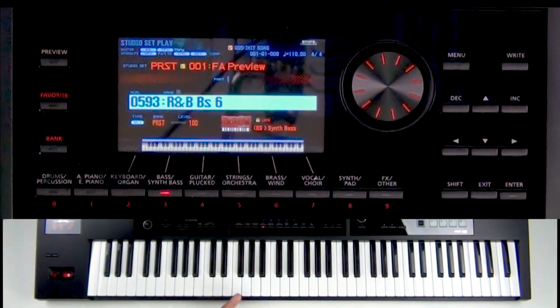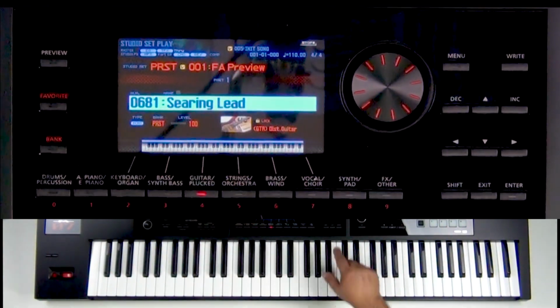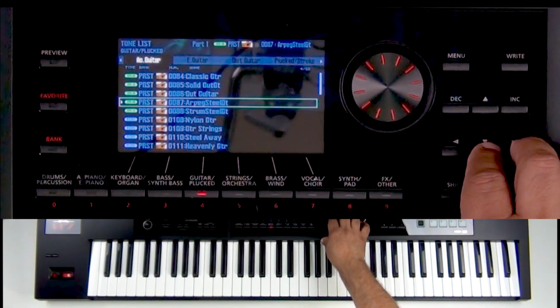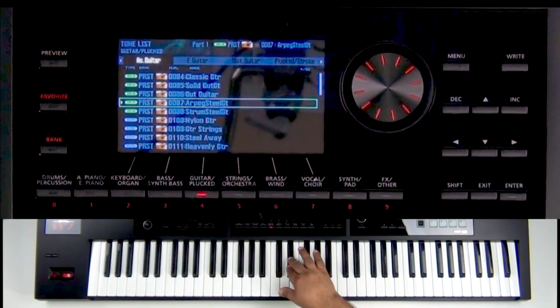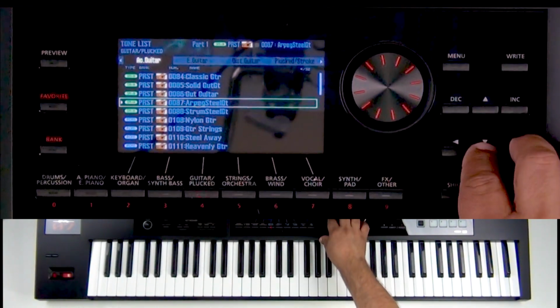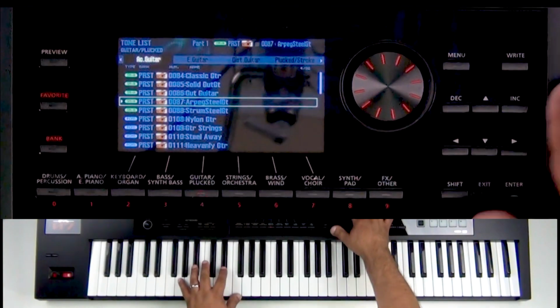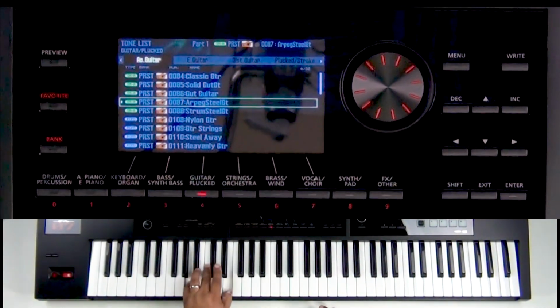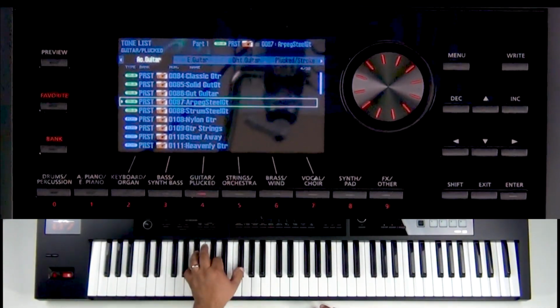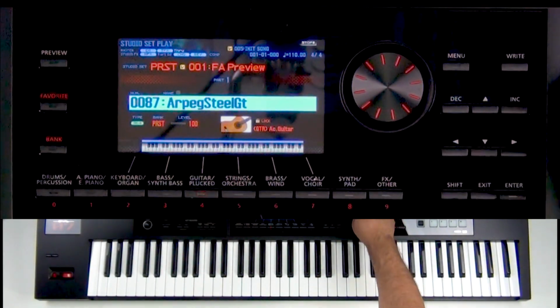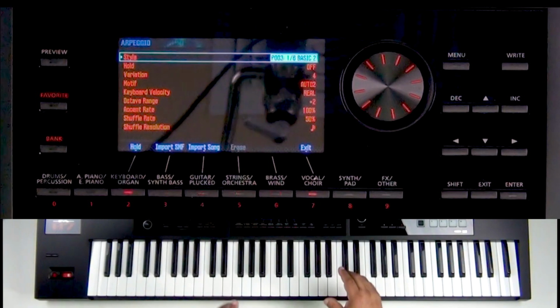Let's try one completely different. I'm going to go to the guitar section, and let's choose an acoustic guitar. And, well, this one says arpeggiated steel. Well, let's turn on the arpeggio. Great. So I'm going to choose this one. And let's go ahead to arpeggio. And check this out. Let's go ahead and have some fun.